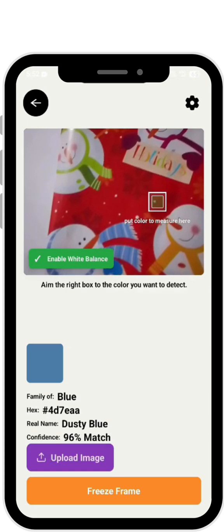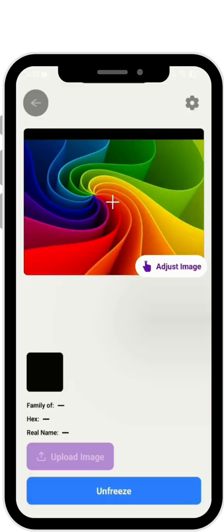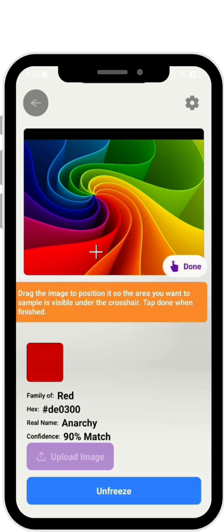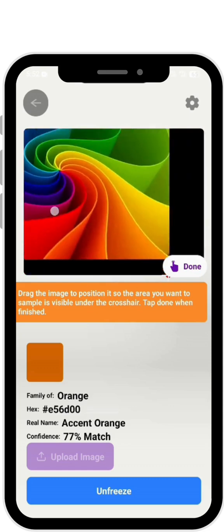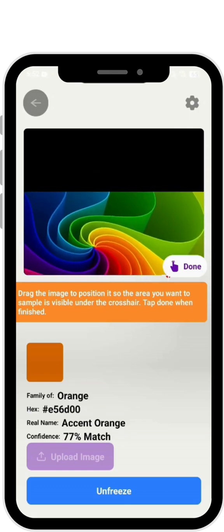You will also see the Upload Image button. This allows you to detect colors from images saved on your phone. After selecting an image, you can adjust the picture by moving it until the color you want to detect is inside the box. Once aligned, the app will automatically analyze and identify the color.